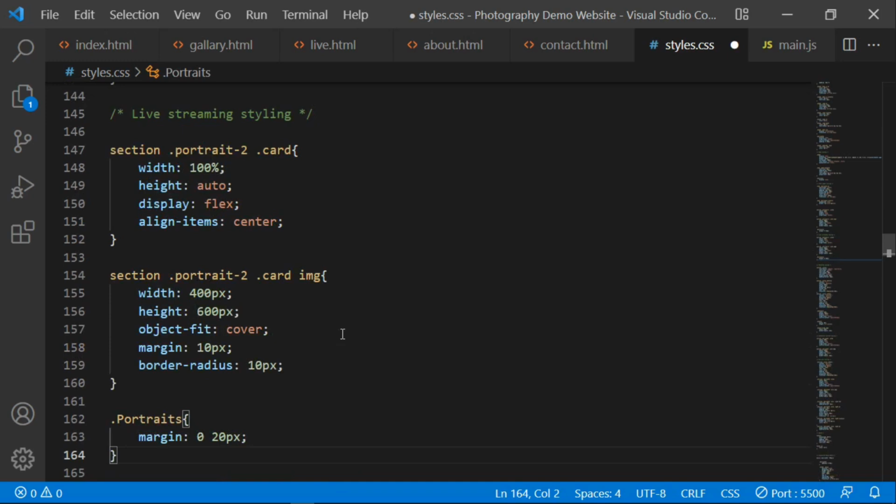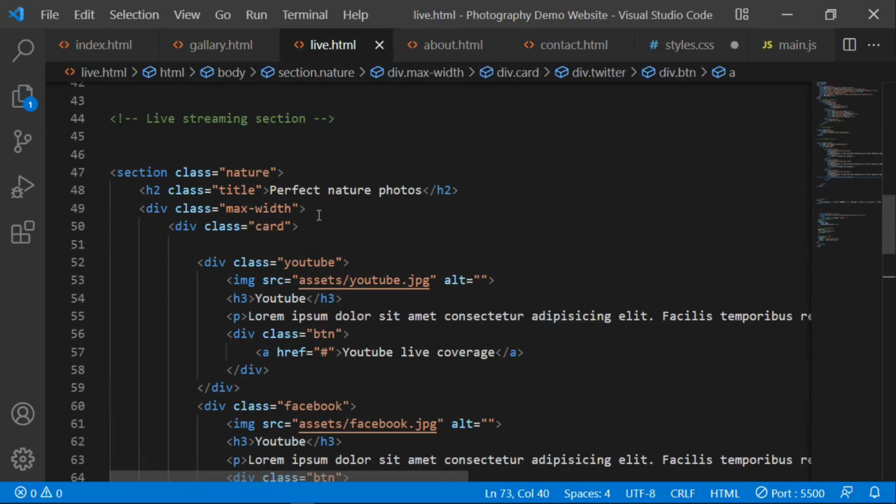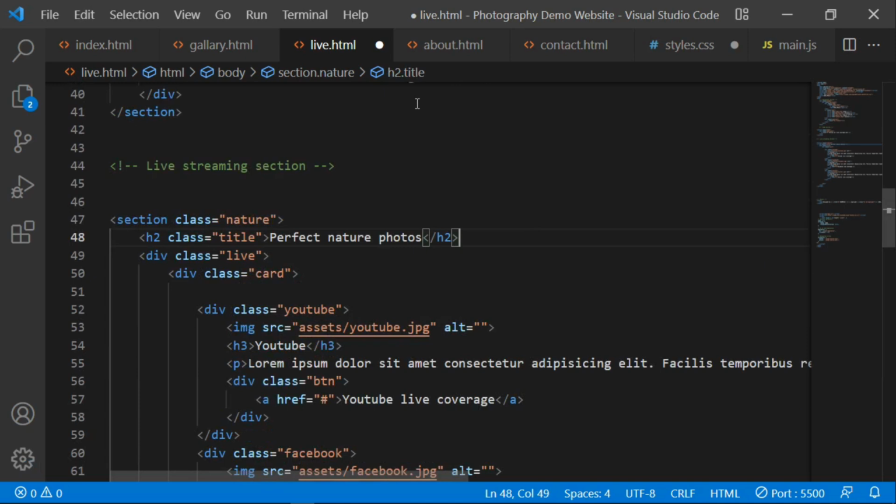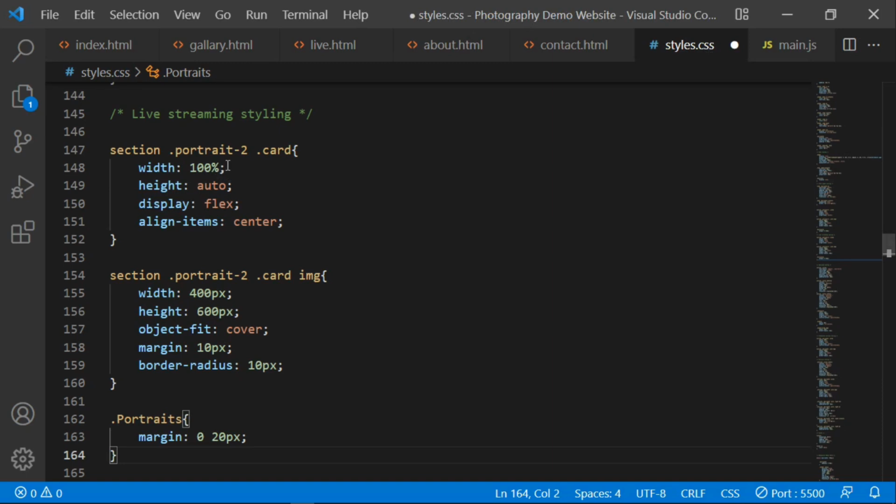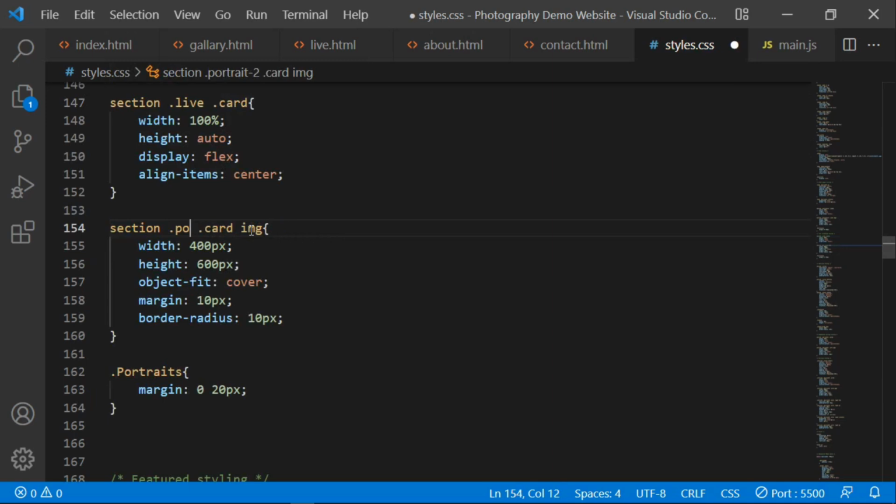Let me just paste it there, and then here I'm going to say, let me first of all see. So class here, I'm going to give it a different one. So let me give it live. So class, the main class, I'm going to give it live. And then let me save, and then to this CSS, let me change it to live, and then what else here, I'm going to change it to live. So let me change it to live, and then let me save, and then I'll see some changes.